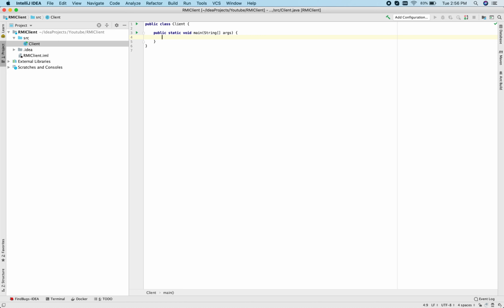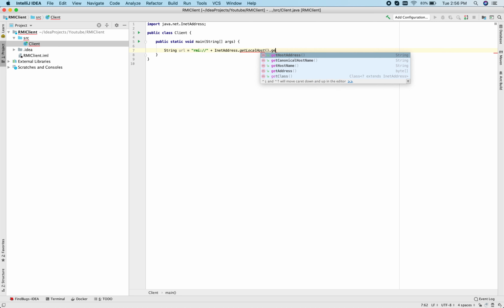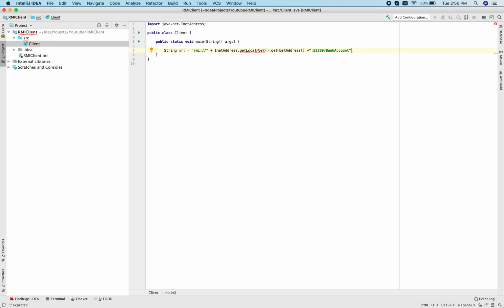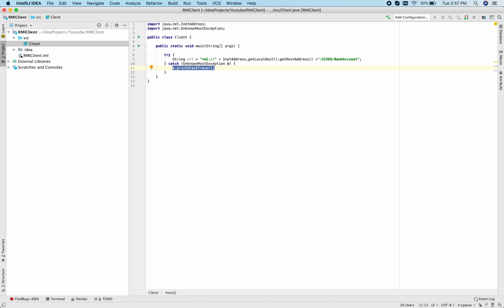What we're gonna do here, same thing. We will create the URL, the RMI URL, using InetAddress to get the IP address, plus the port, which we still have, good, and the name of the object that we want to connect to. Try catch, good.